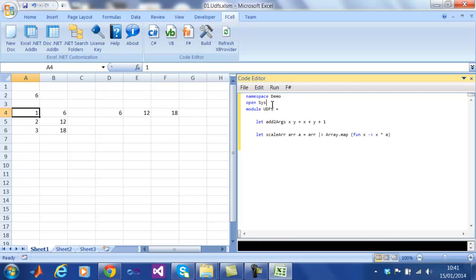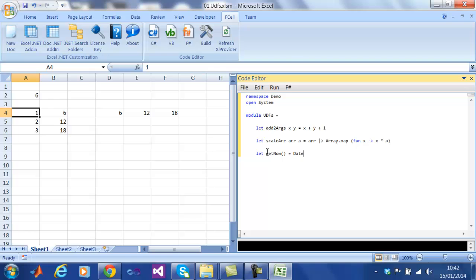Now how about working with non-built-in types such as the .NET datetime type? FCell automatically converts datetimes and other commonly used types so that they appear correctly in Excel. All that is needed is a little bit of formatting.